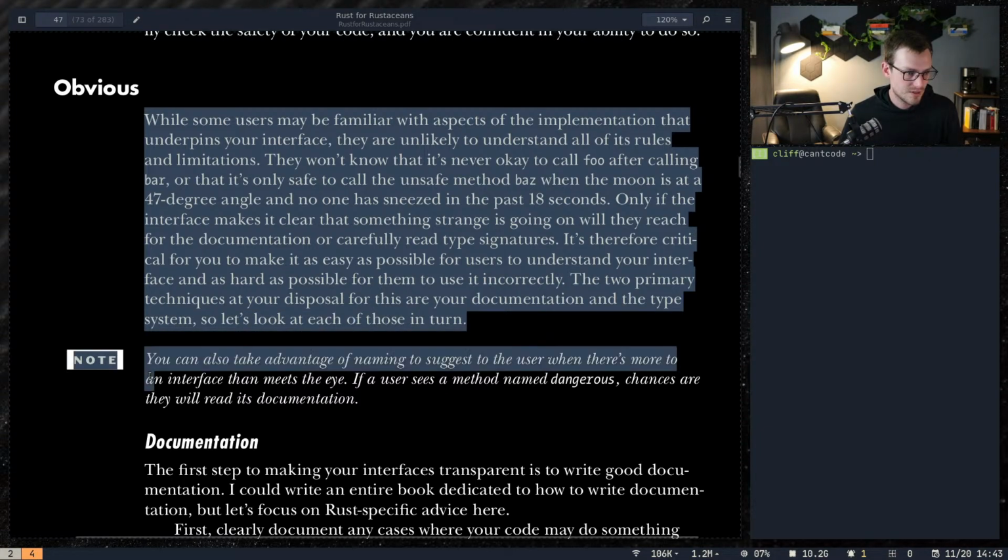Note, you can also take advantage of naming to suggest to the user when there's more to an interface than meets the eye. If the user sees a method named dangerous, chances are they will read its documentation.